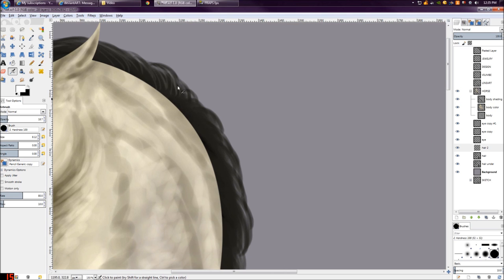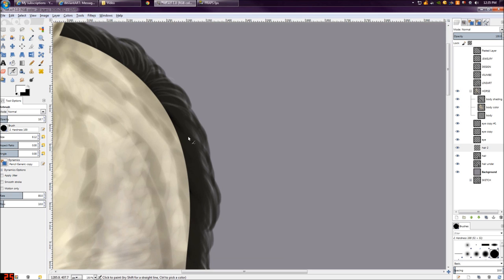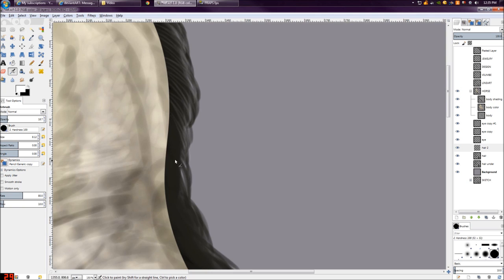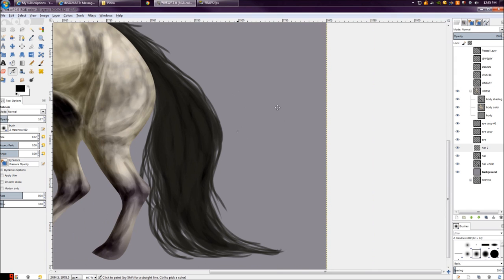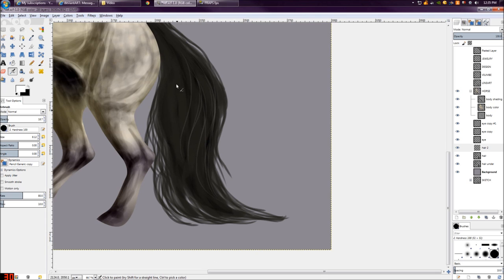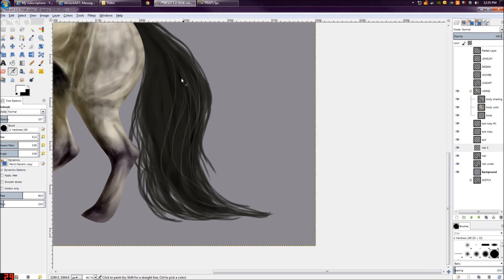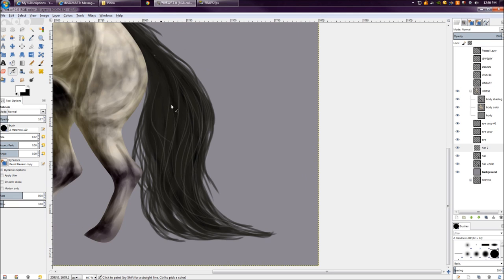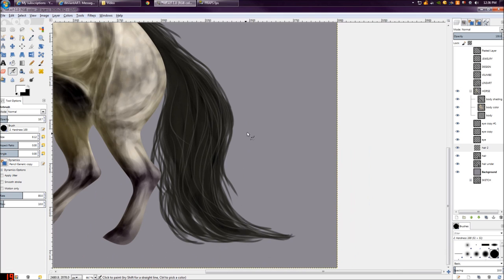So I'm just going to go around like this, and I'll do this here. And then for the tail, I'll zoom out and do longer, just sort of wavy lines. Like this. So I'm just going to go around and do this to all the hair, and then on this layer, this will be it, just these white strands, and then I'll come back and we'll do some other stuff.